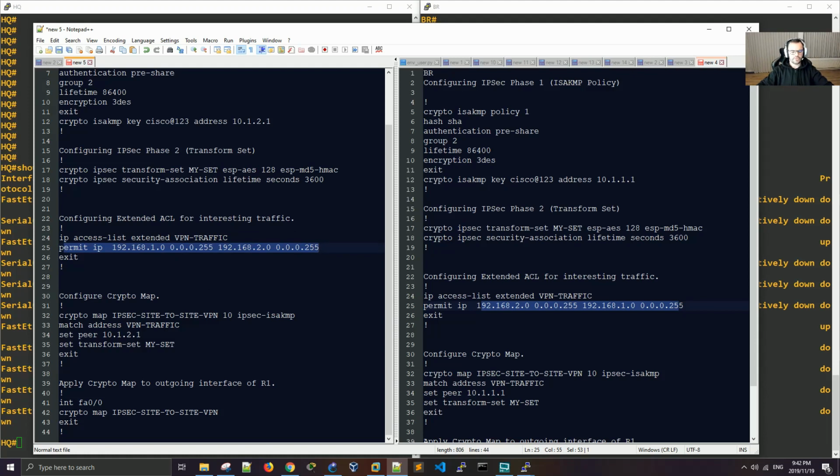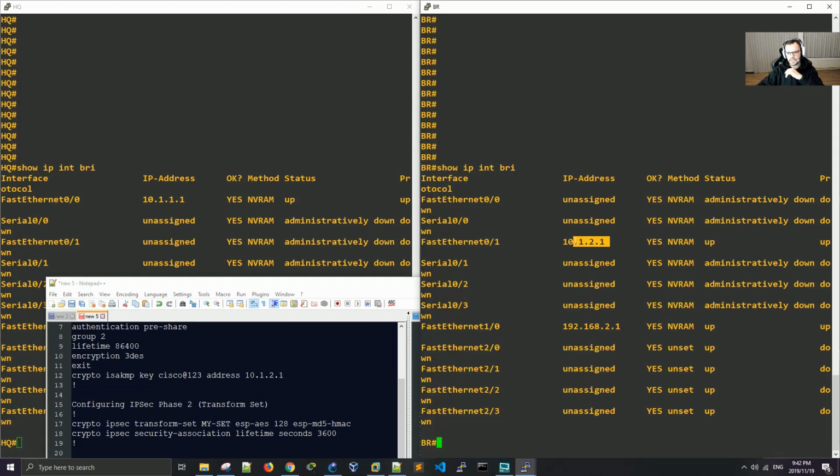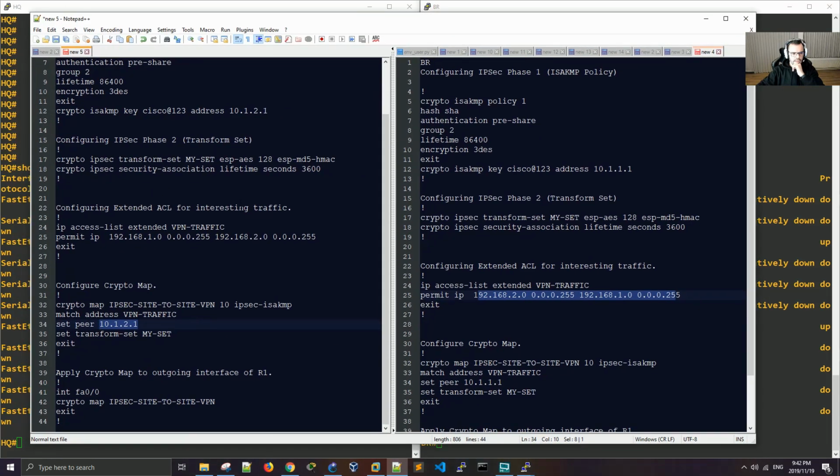So then you need to configure a crypto map. The crypto map, this would be the IPsec site-to-site VPN. This is a name, and we're saying here that it's ipsec-isakmp, and we're going to match the address that is VPN-TRAFFIC. So we're going to match whatever is in this access list here. Because you created an access list, now you're binding it to this over here. Then you're going to set the peer, which is the remote IP address of your peer over here. Let's get back here, and then you're going to set transform-set myset.